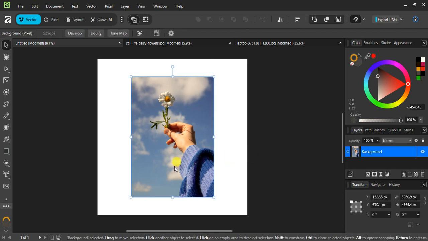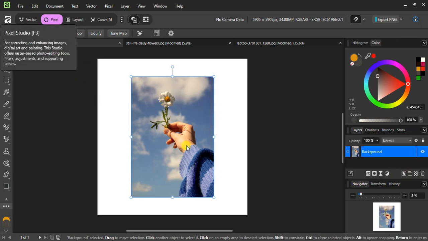Next, make sure you're editing pixels directly. Switch to the Pixel persona, sometimes labeled Pixel Studio, depending on your version and workspace. You'll find it along the top or in your persona bar. This ensures the tools we need are available and will affect the image as expected.